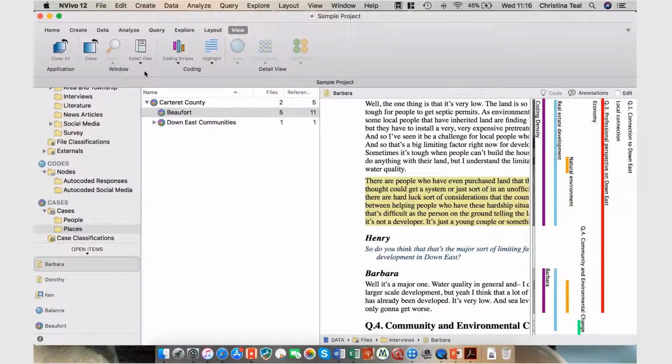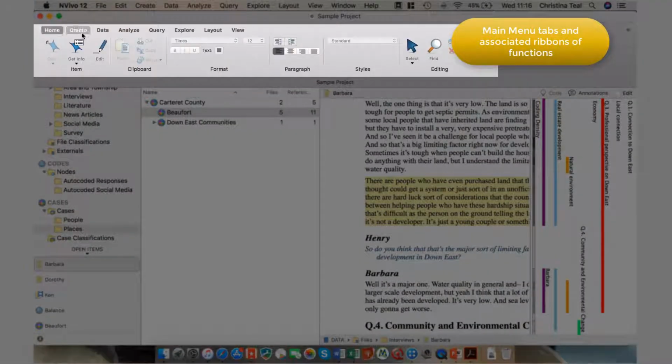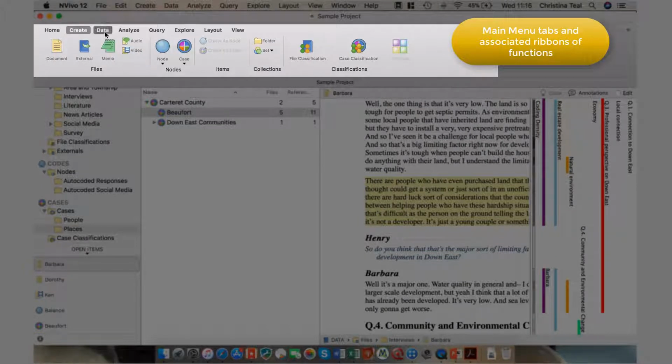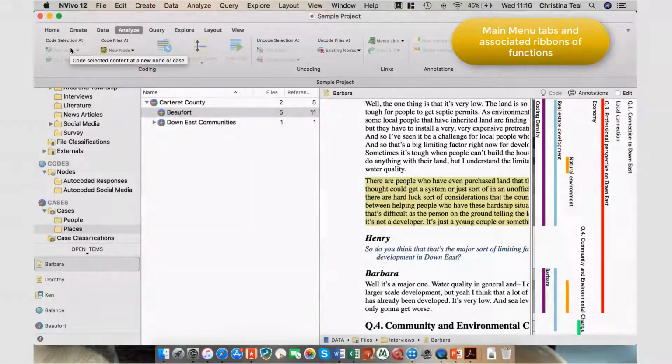Across the top of the screen are the main menu tabs and their associated ribbons of functions. You'll see as I move across that some of the functions are greyed out, for example, new node, existing nodes, because I'm not currently in the right list view to make that function available. So these are context specific.